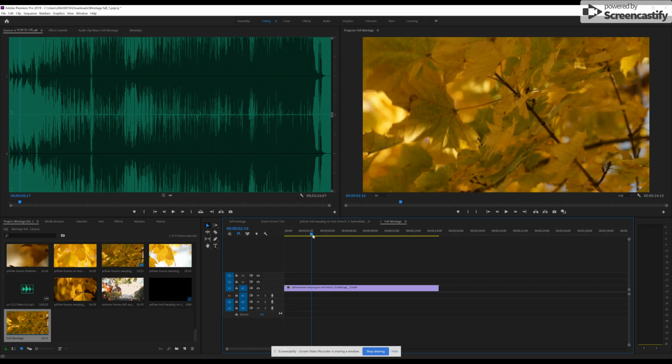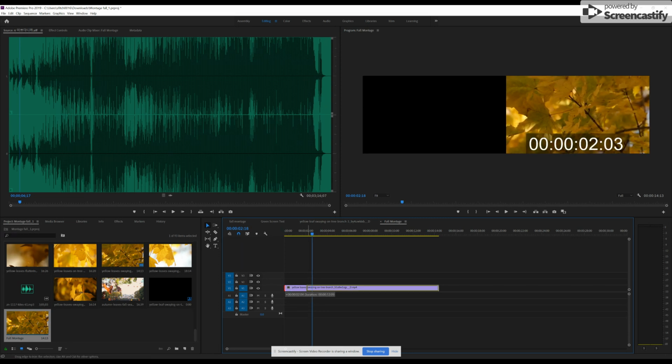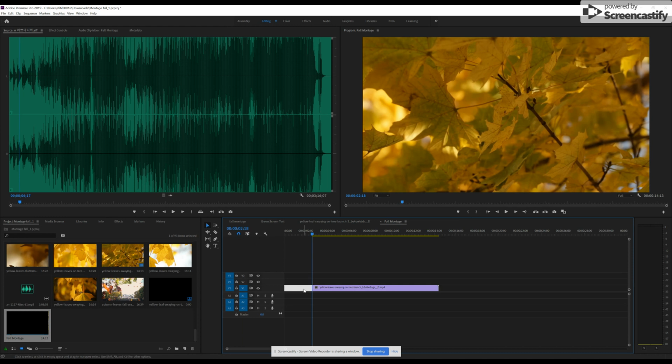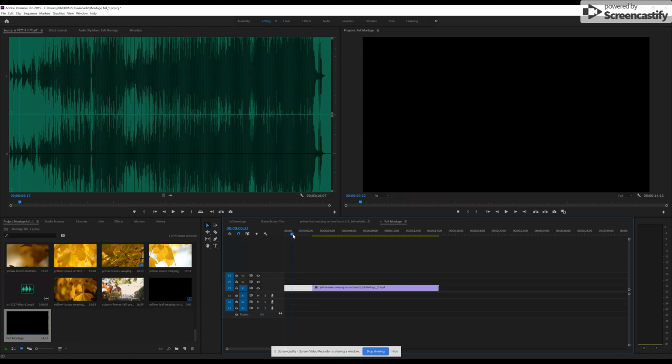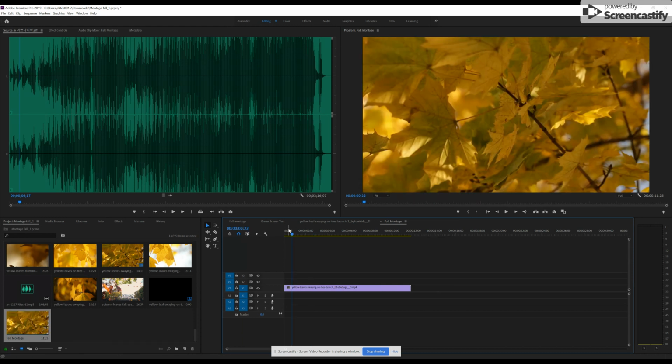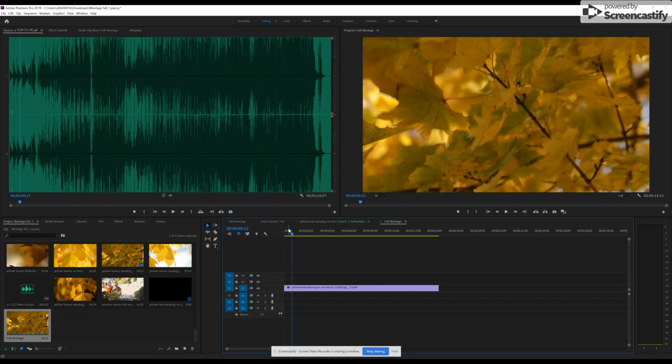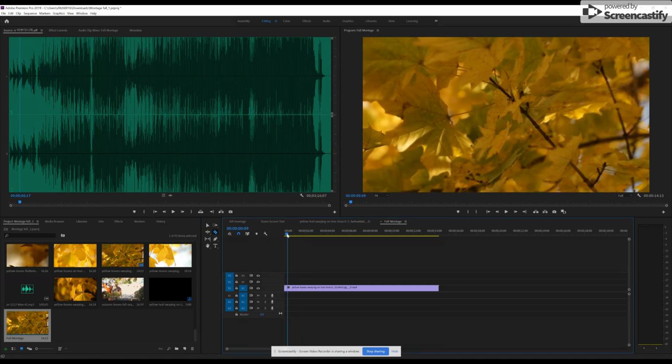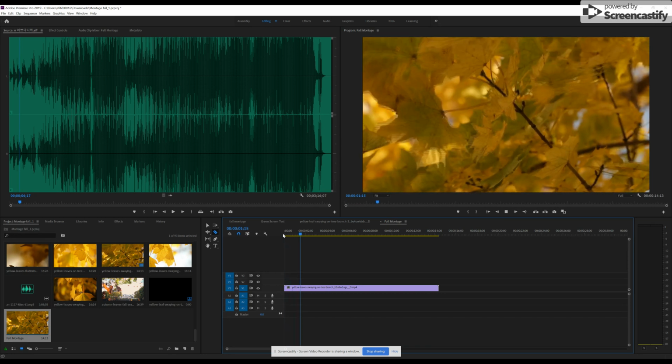So let's just cut off the beginning. You can do that a couple of different ways. You can scroll it and then highlight the section you want and hit delete, and it takes it from the beginning. Or if you don't want to scroll, you can also use the Razor tool, which you see over here. Razor tool. Play what you want.